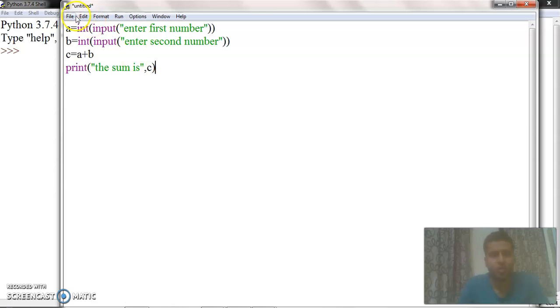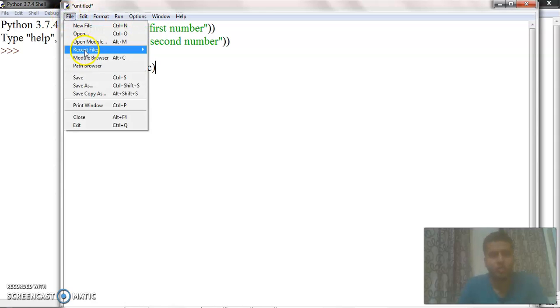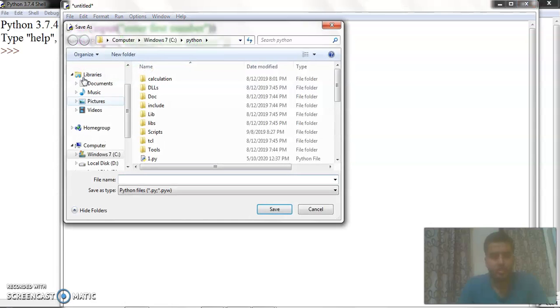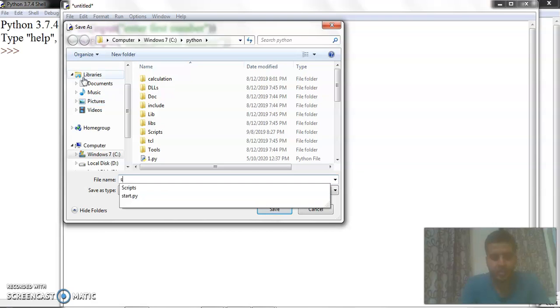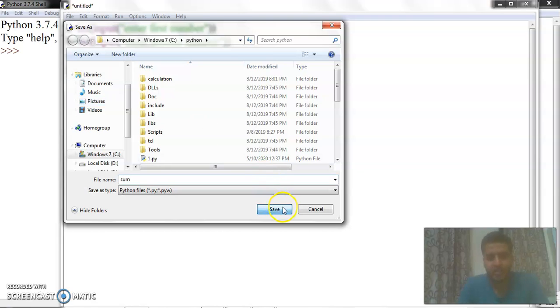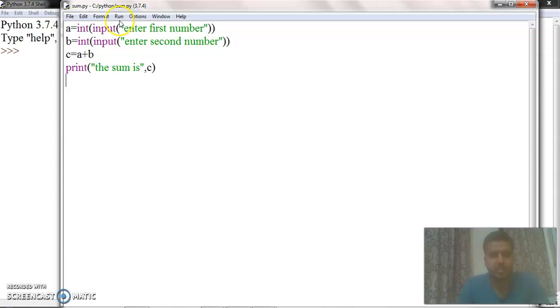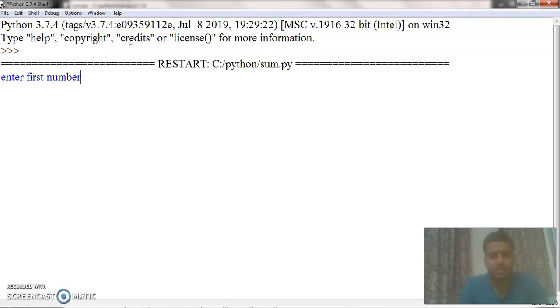Now I have to save the file. Save the file with a name like sum, and then click on Run, and there's the option Run Module. Just click on that. Enter the first number: suppose the first number is 4, the second number is 7, so the sum is 11. You can see that the code got executed successfully.